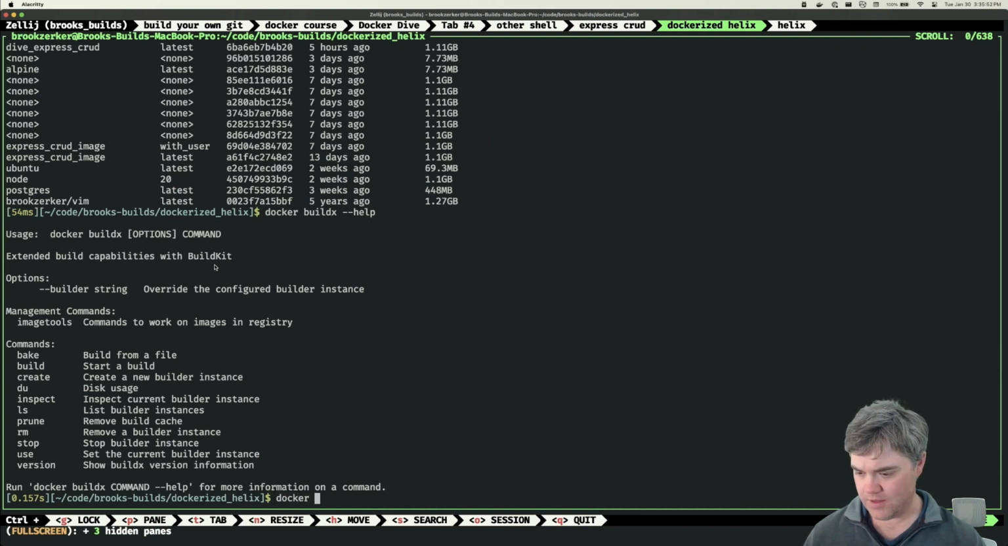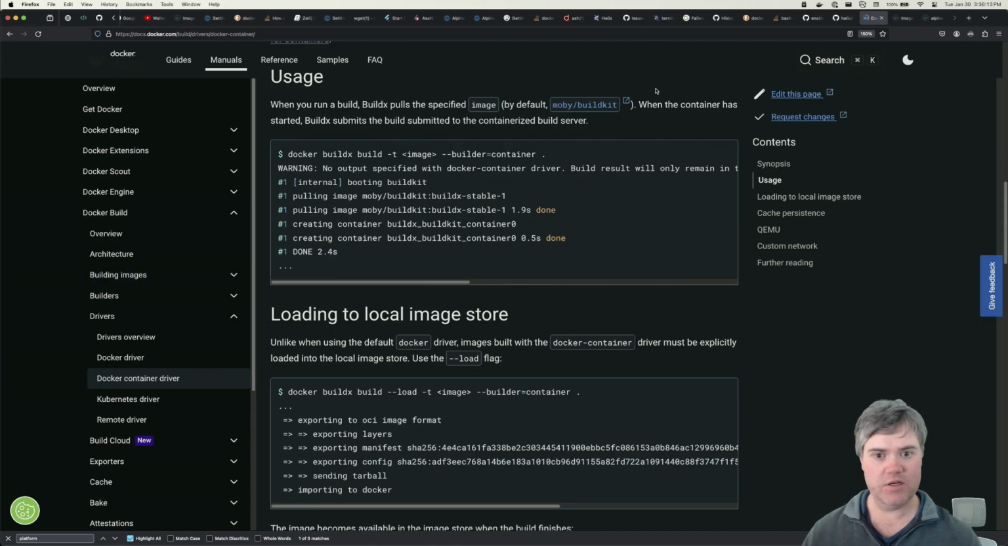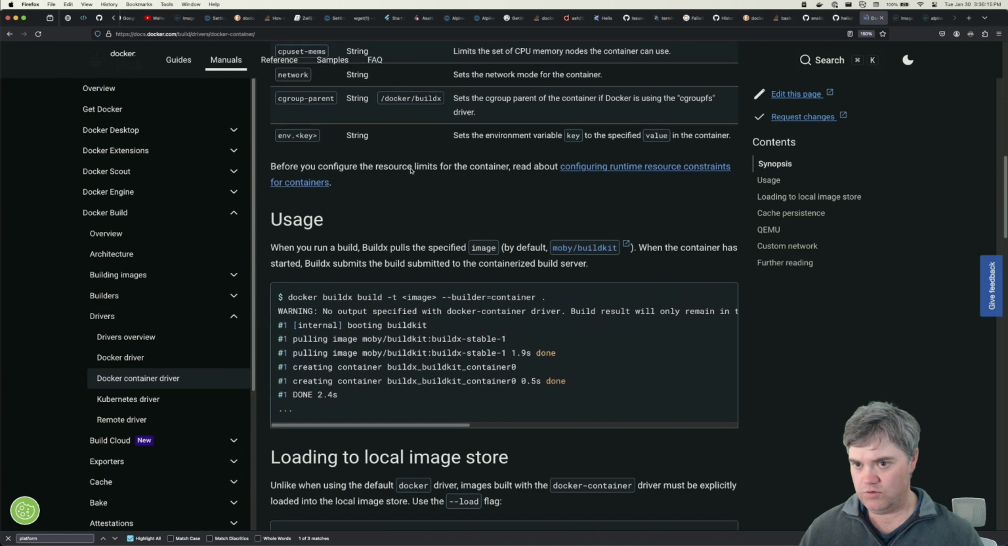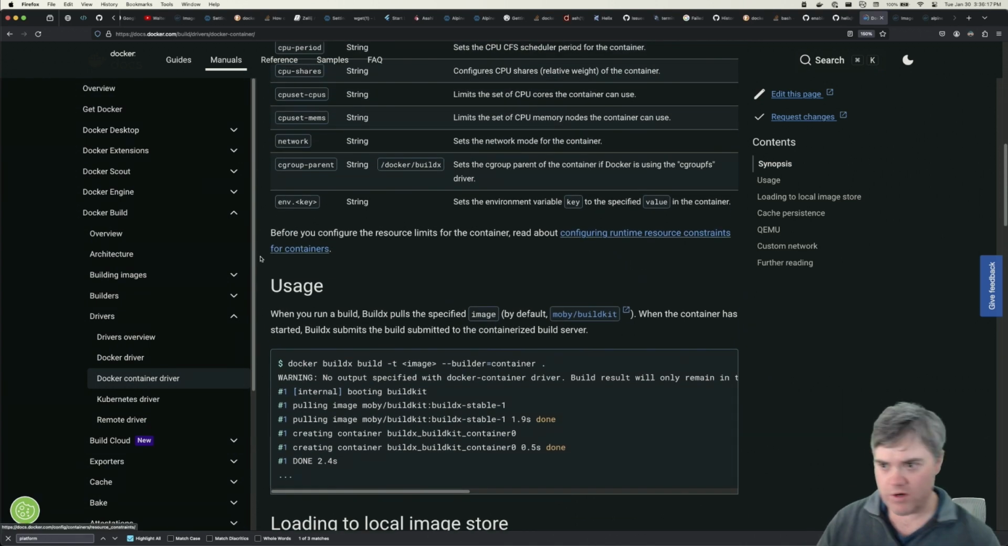Docker build. So was it target? Okay, first of all, what's my target? I think I lost my target. What are my choices?